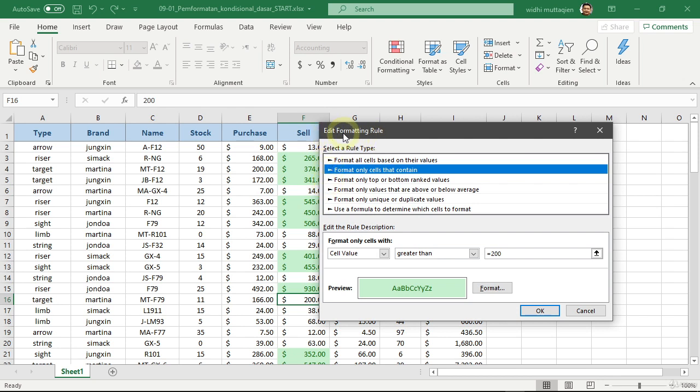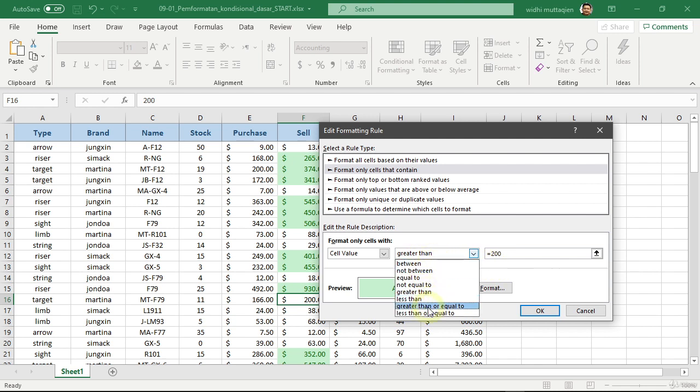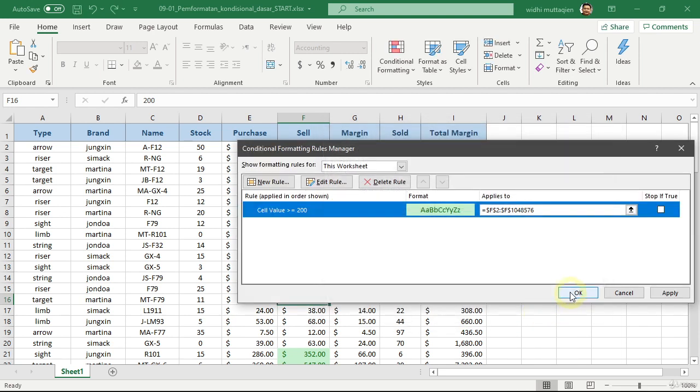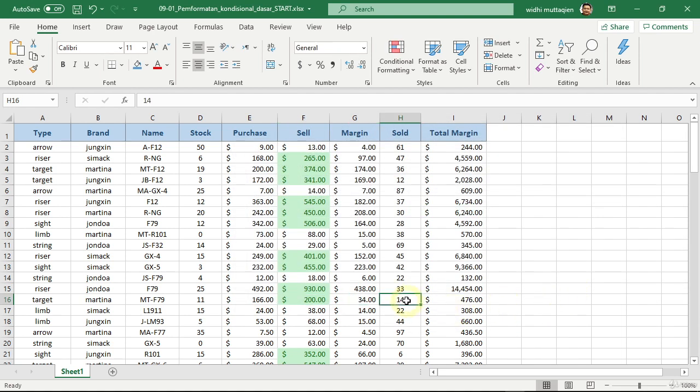Now the Edit Formatting Rule window is opened. We'll cover this area in the next lessons. For now, let's focus on this area in the middle. We can see the 200 value that we input earlier in this box. We can change the number to 199 like this. Or, let me restore it to 200. You can also change the rule from greater than to greater than or equal to. If you are done, click OK. Then click OK again. And now we can see the number 200 is also formatted in green color.